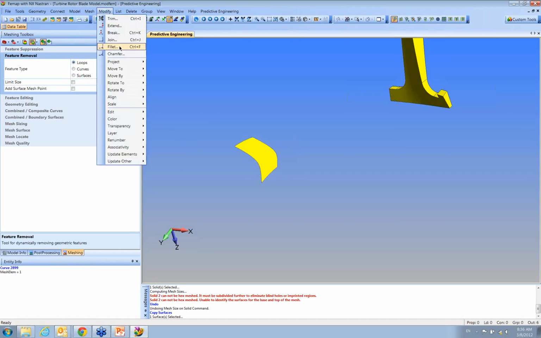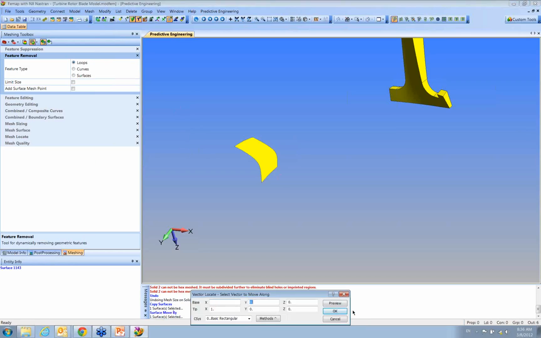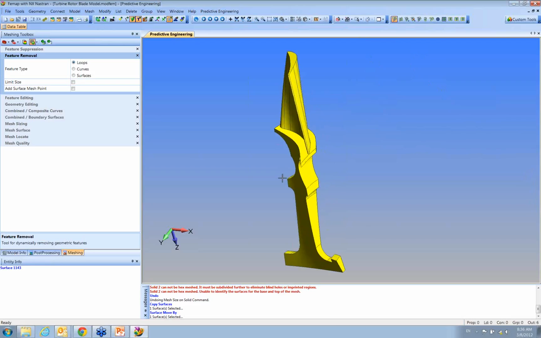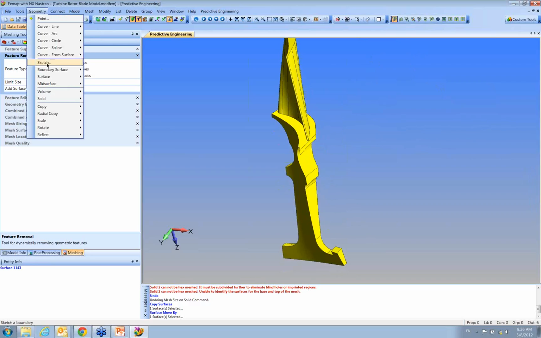Now I'm going to move that back. Modify, move by surface. I'll go ahead and select it, and tab and back, and just go -5. So it's back on there. I'm going to use that surface to cut these two apart.